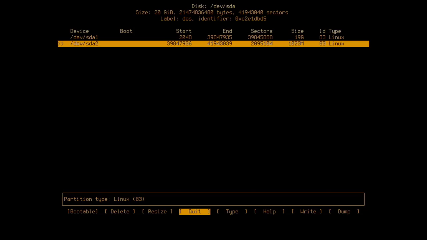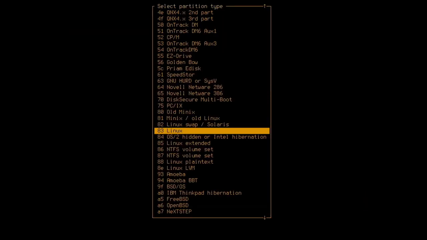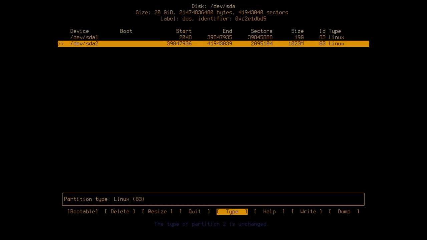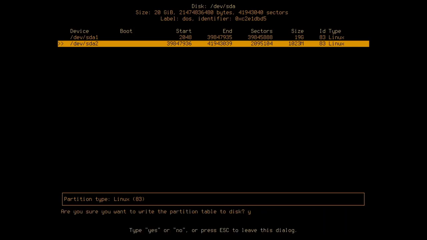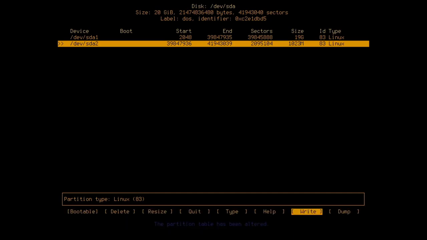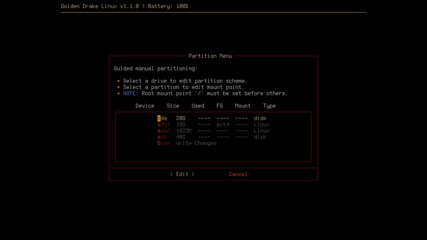Now, if you plan on using a partition for swap, you do have the option to go ahead here and change the type from Linux to Linux swap. I'm not going to do that right now because I want to demonstrate another way that you can have it formatted as swap later on. Let's go ahead and write this new partition table to the disk by typing yes. So it's been written. Now we can quit out of CFDisk and go back to the installer.